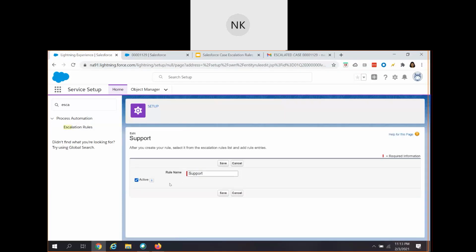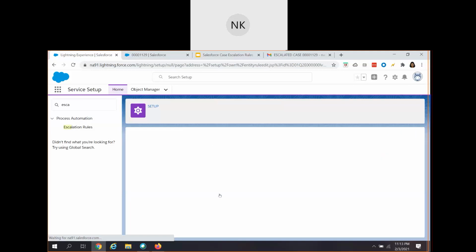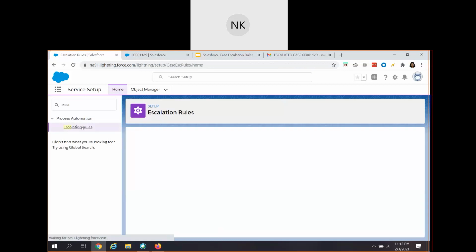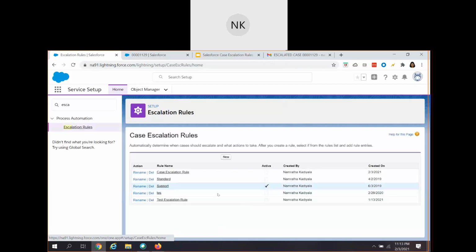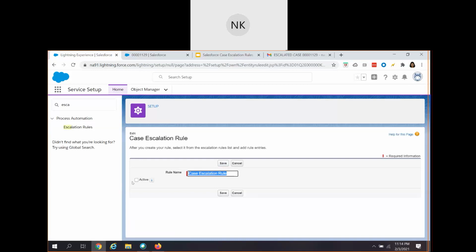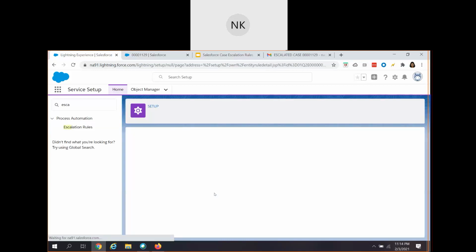When I click on Active and go back to my escalation rules, here you can see that earlier the other case escalation rule was checked, right? Now this one is checked. So in an organization, you can only have one case escalation rule activated. So let's not activate this one. Let's activate the one which I have created now. Click on Edit and check this checkbox. Click on Save.